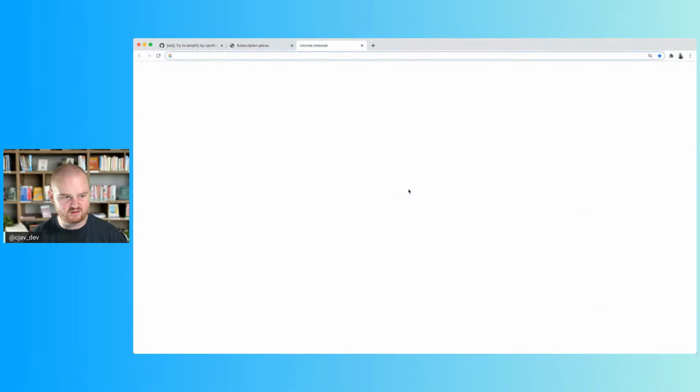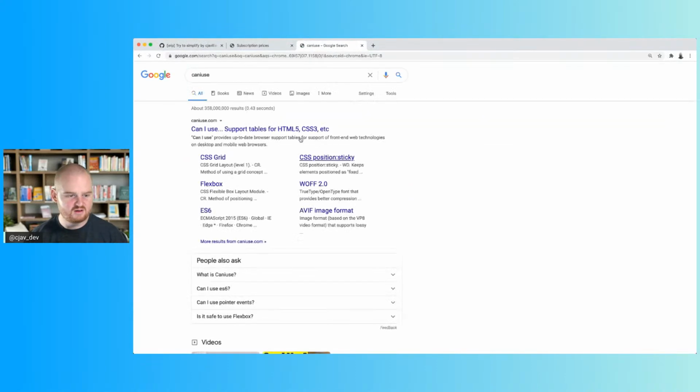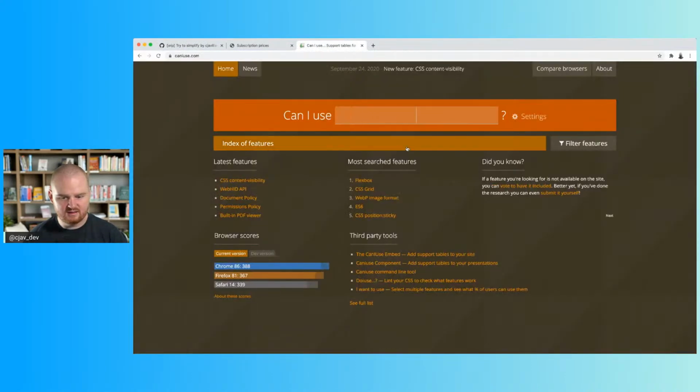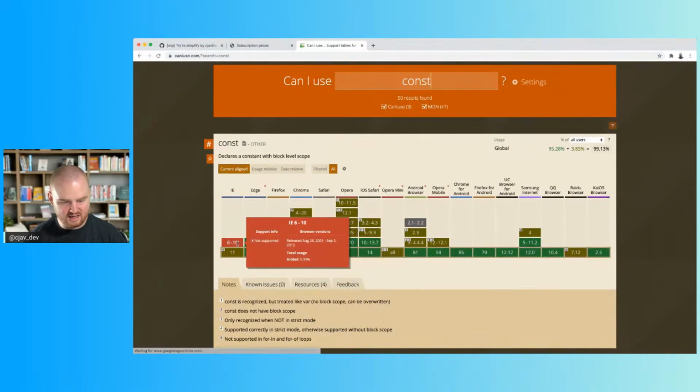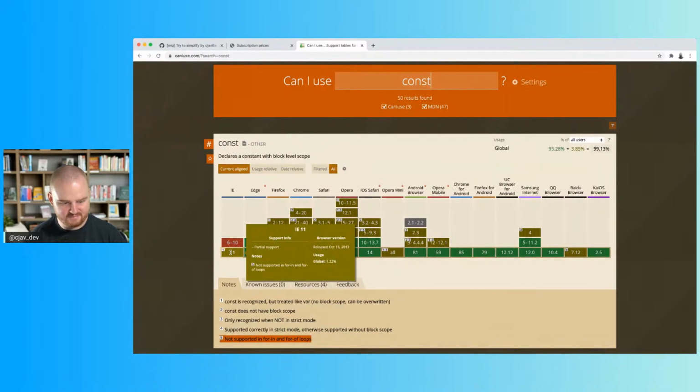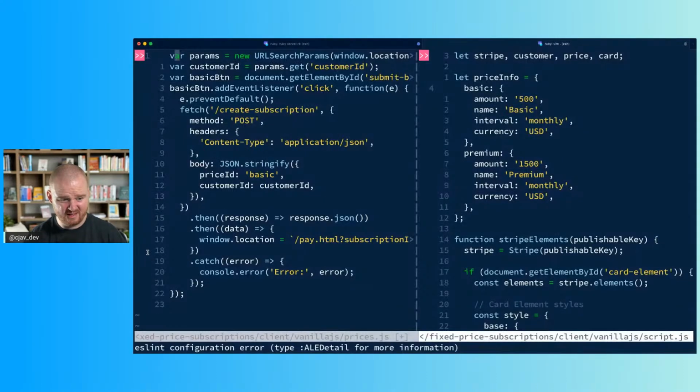Let's just check really quick. Can I use const? Where is this not supported? Okay. Yeah, IE10. Okay, that's partial support. How is this partial? Okay. Not supported for in or for of loops. All right. Let's do it. Let's make all of these the correct const.